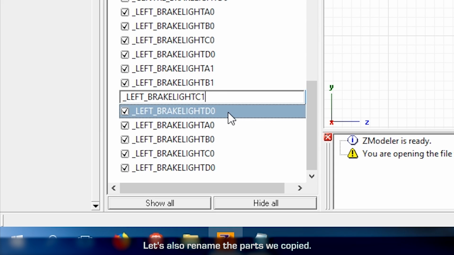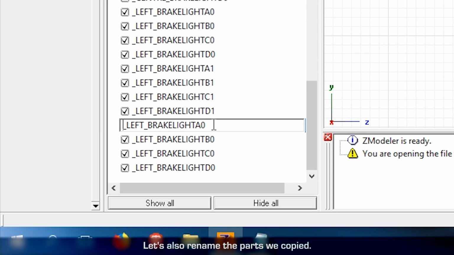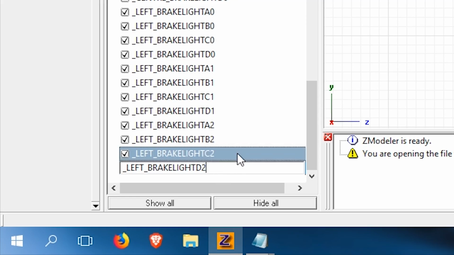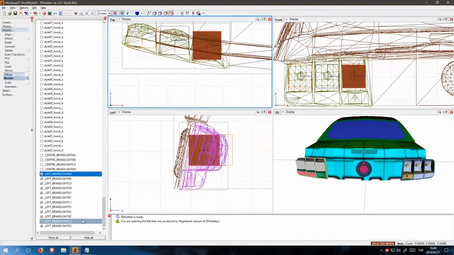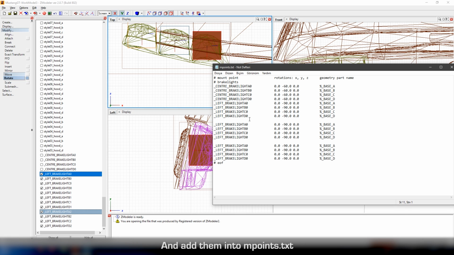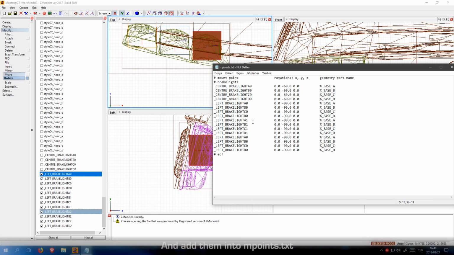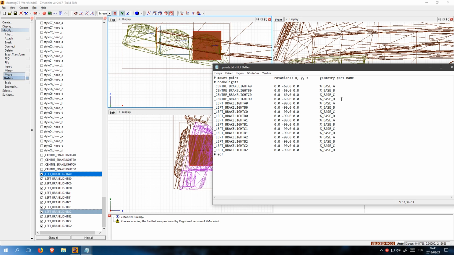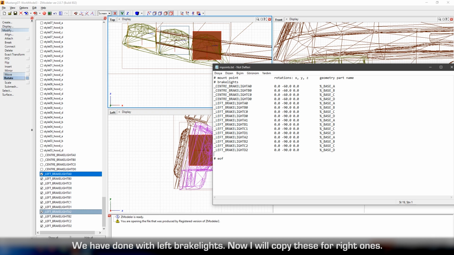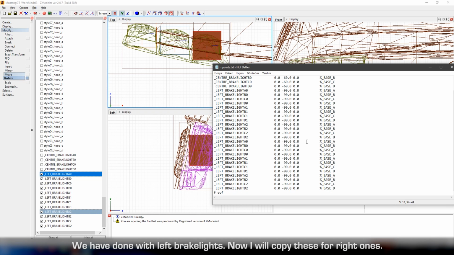Let's also rename the parts we copied. And add them into endpoints.txt. We have done with left brake lights. Now I will copy these 4 right ones.